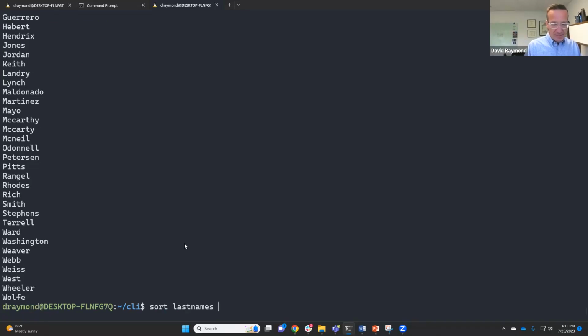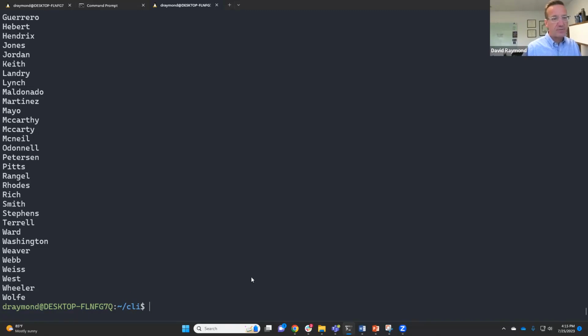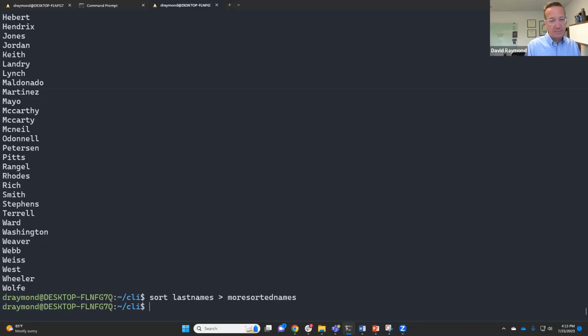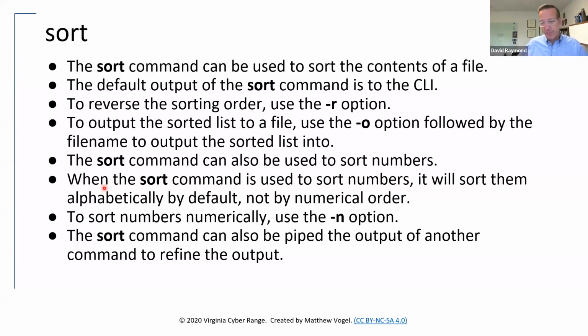And if I want to sort that stuff and output the results to a file, I can say -o and then sorted names. And now if I cat sorted names, there's my sorted file with the stuff in it, right? The other thing I could do is sort last names and redirect into a different file. So I accomplish the same thing in a couple of different ways. And I don't have a list of numbers to sort, but believe me, you can use the -n option to sort numbers.